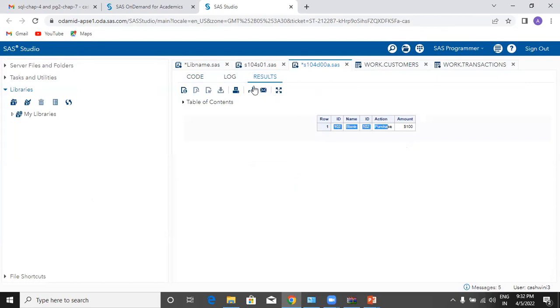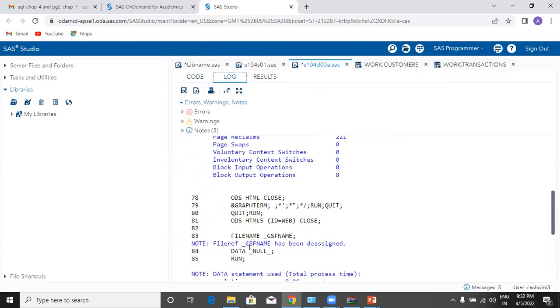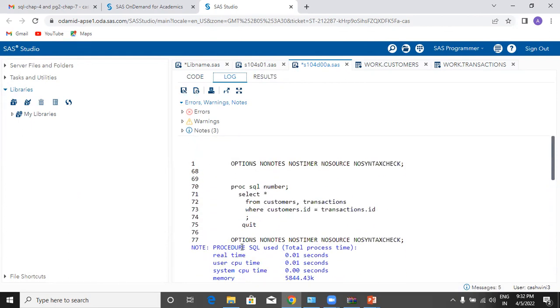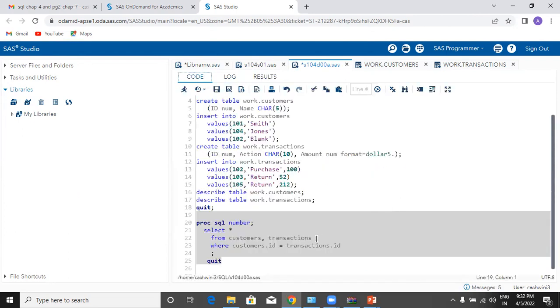And when you check your log, what do you see? Do you see any note about a Cartesian product message? No. So this is what you have optimized.